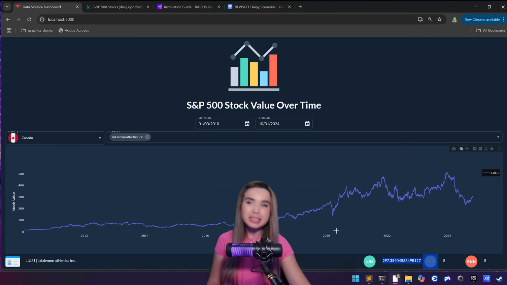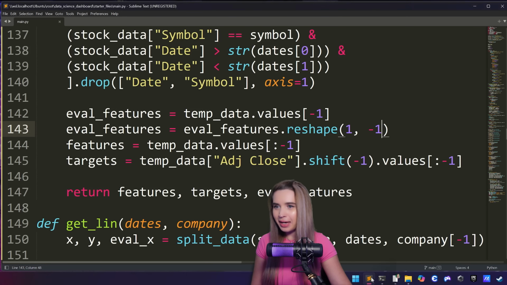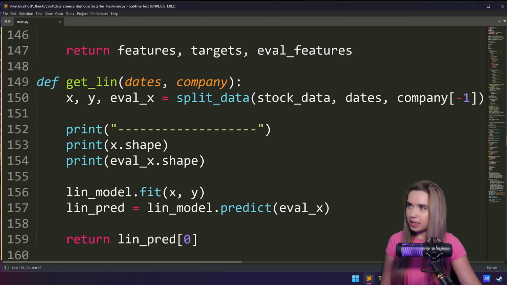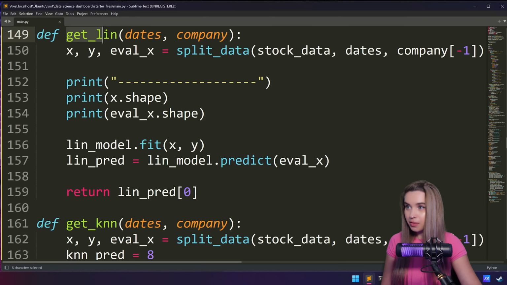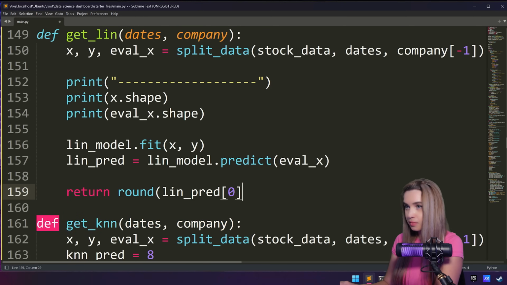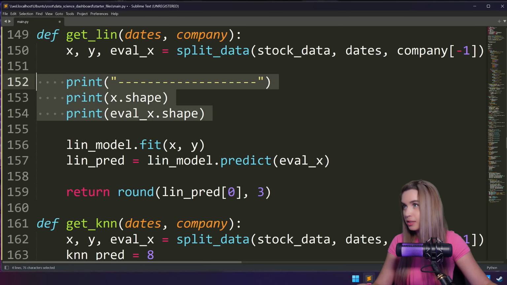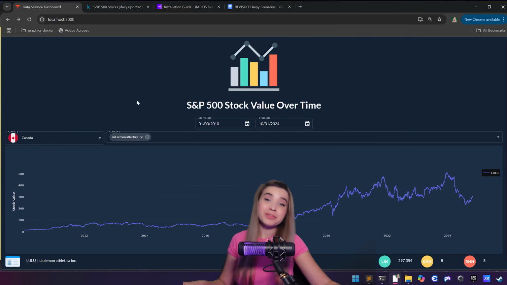Beautiful, we actually receive it in the interface. But it has a bit more digits than I would like to see. So back in our code, inside our getLin return statement, we will wrap our lin prediction in a round function, restricting it to 3 decimal points only. And if we're already here, let's get rid of our print statements. And beautiful, our prediction is now much shorter.